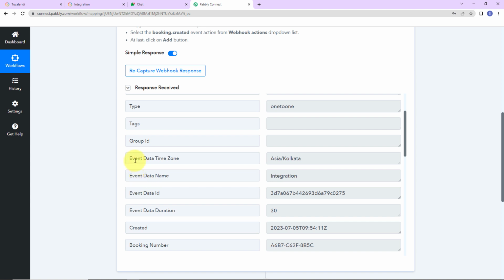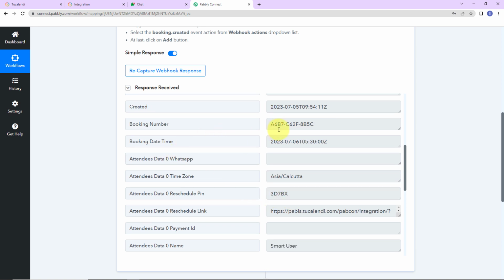So first of all, here this is the time zone. Then we have the name of the event, which is integration. Here we have the event data ID. What is the data duration? It is 30 minutes. Then this here is the booking number, booking date and time.